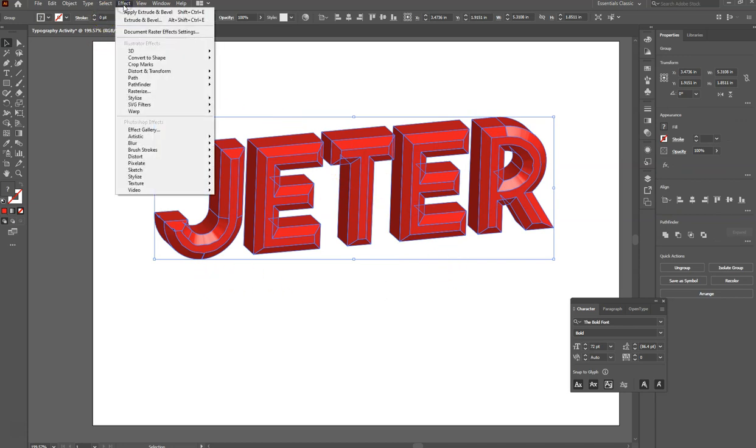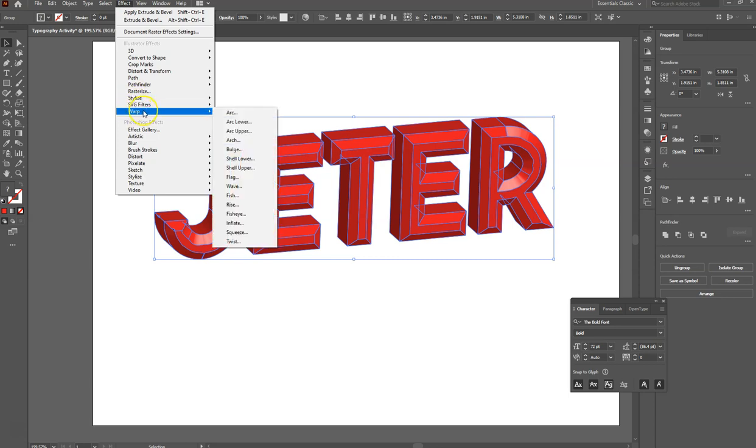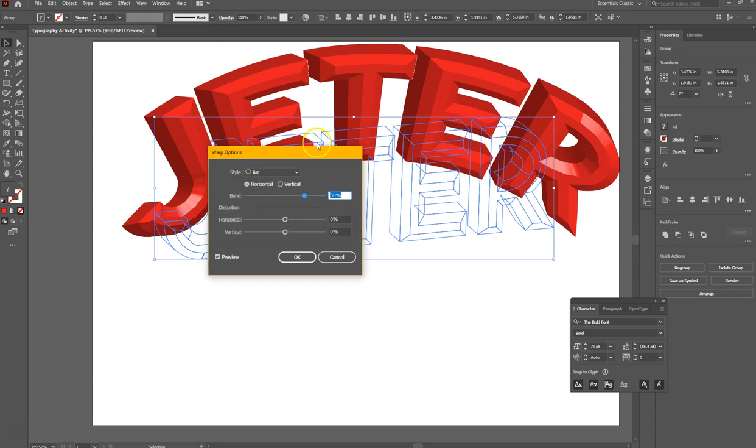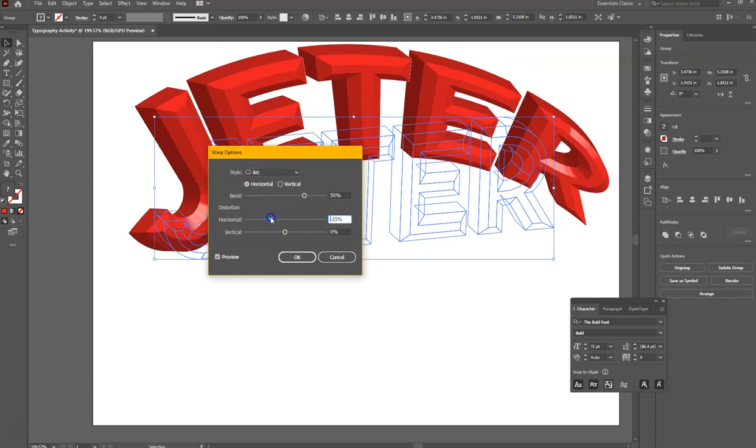What we want to do is go to Effect, and we want to go to Warp, the one underneath Illustrator Effects. And if you go across and go down to any one of these, it will open up a dialog that will allow you to access all of them. I'm just going to do Arc, and as you can see, I can adjust this now to whatever I like.